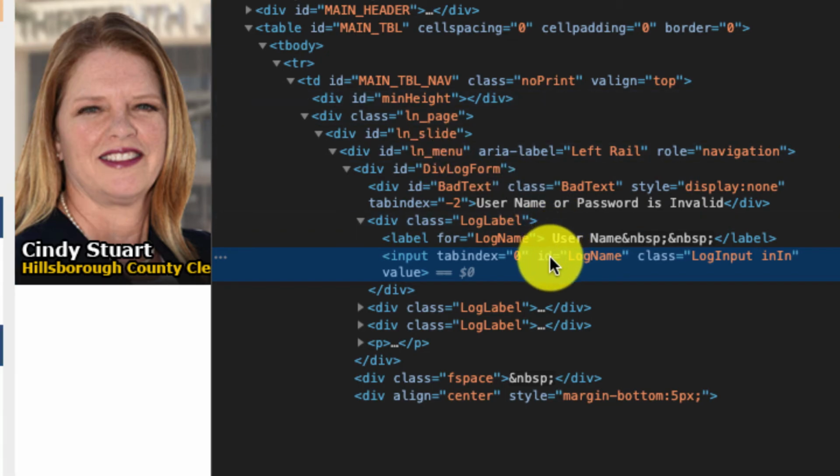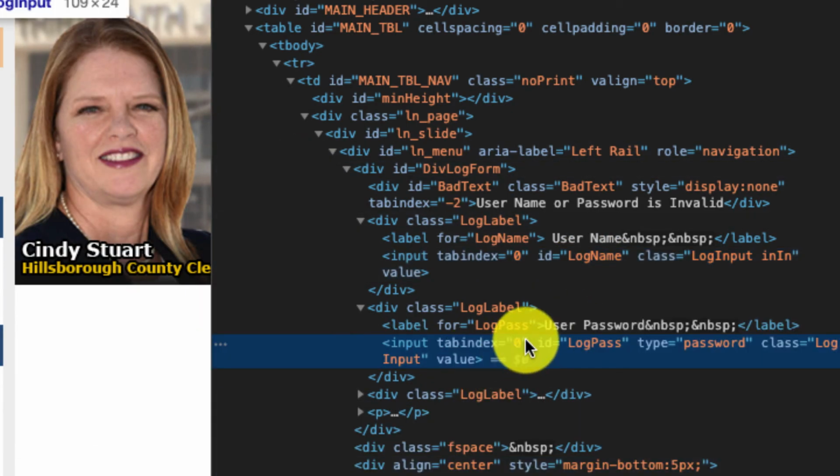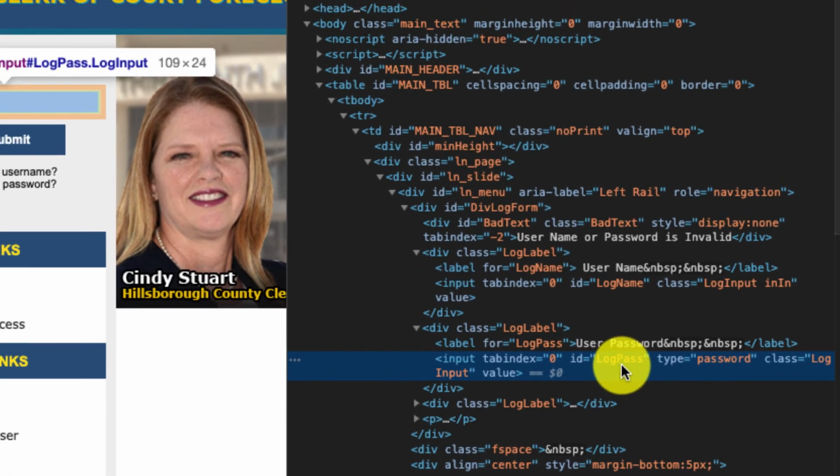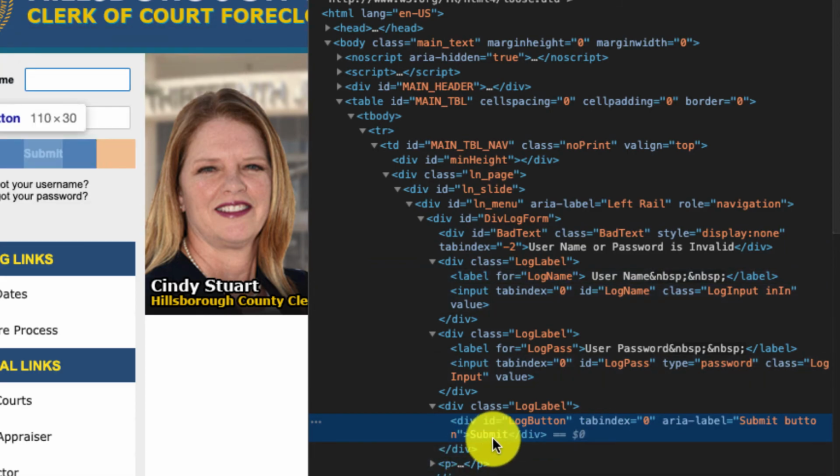So from what we see here, this is an input field, the ID is log name, and if we look at password, we can see that this is also an input field called log pass, pretty simple. And then the submit button, this is a div called log button for ID.